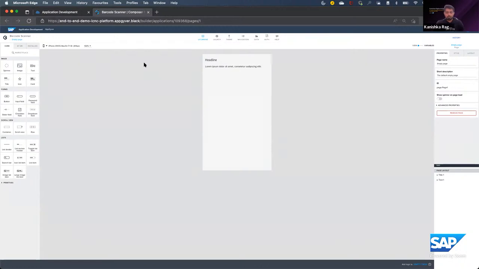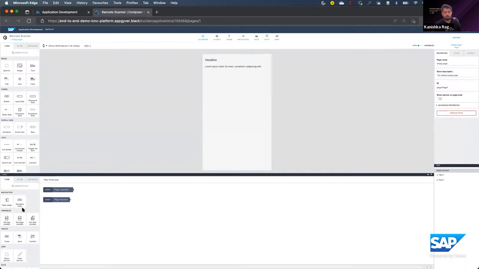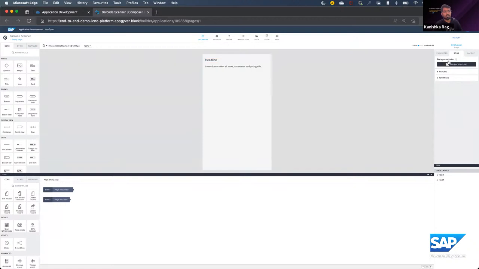So today we're going to build a barcode scanner application where we get to see what the logic components can do in SAP AppGyver. This is the AppGyver Composer Pro, which can also be called the development IDE for AppGyver, where you can create a UI for your application using this component library, and also create logic for your application using the logic components available in the logic library.